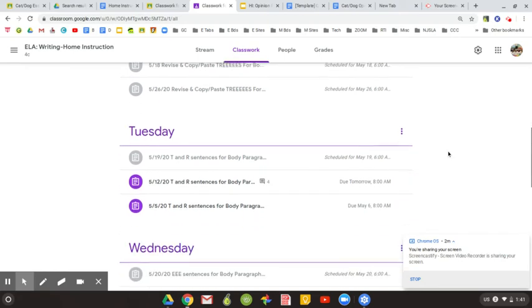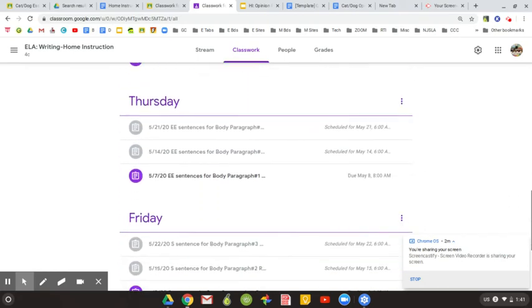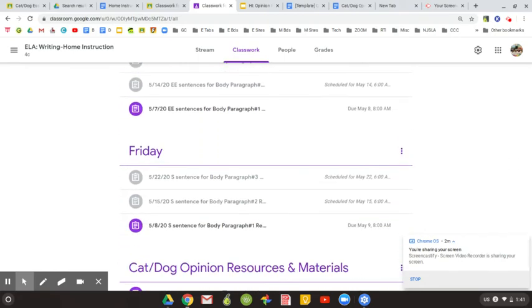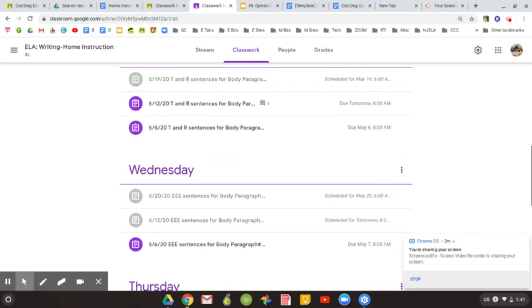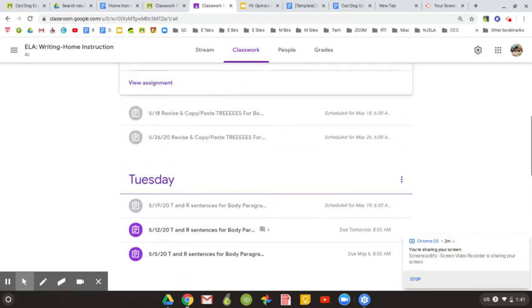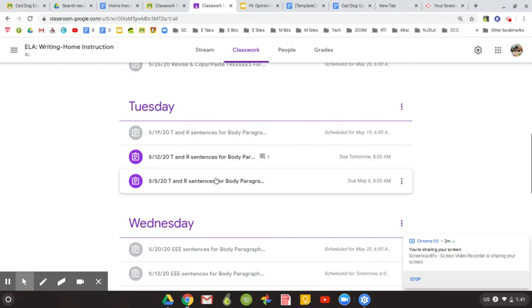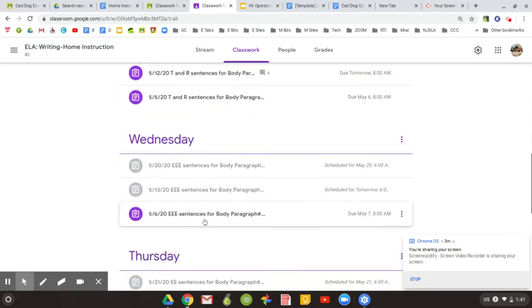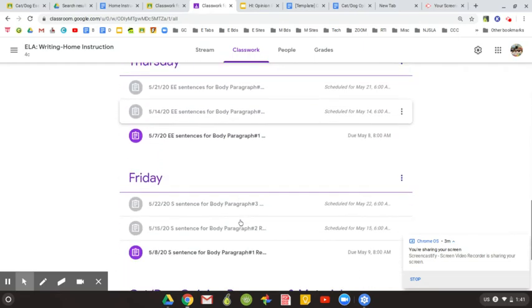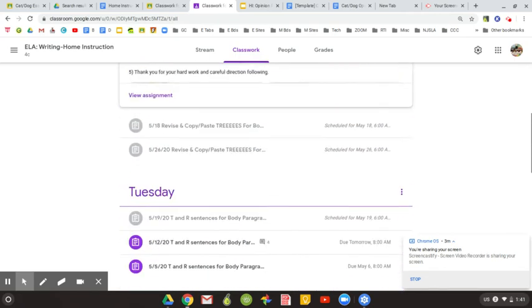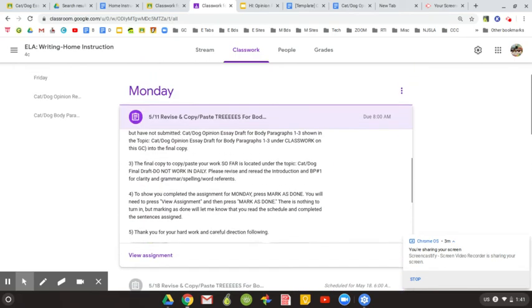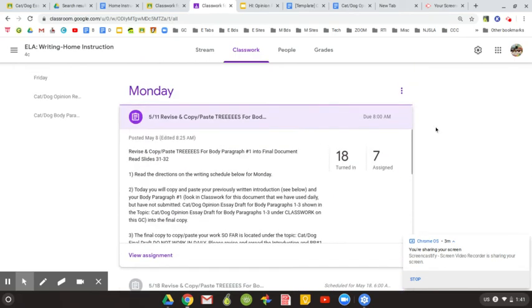Now, under Monday would be Tuesday, Wednesday, Thursday. We'll be working on this for the month of May for writing, and it does count as a test grade, but the pattern will be similar. We'll be doing TNR, and then EEE, then EE, then S. So it's important that we learn what the process is and to use the draft document each time.